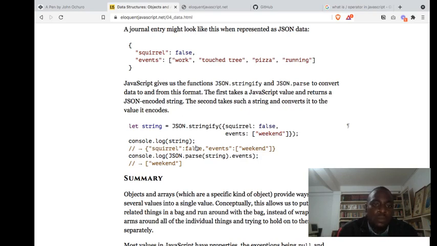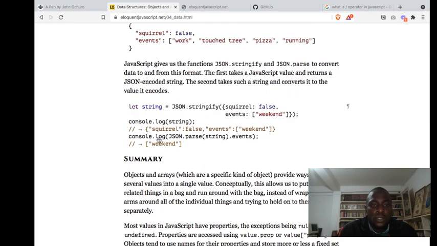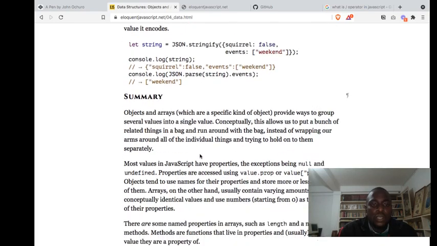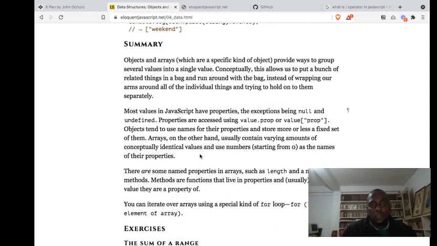So let string be JSON.stringify of squirrel: false, events: weekend. Console log the string. It will give me this JSON data. Console log JSON.parse of string, dot events. It will give me weekend. And finish.